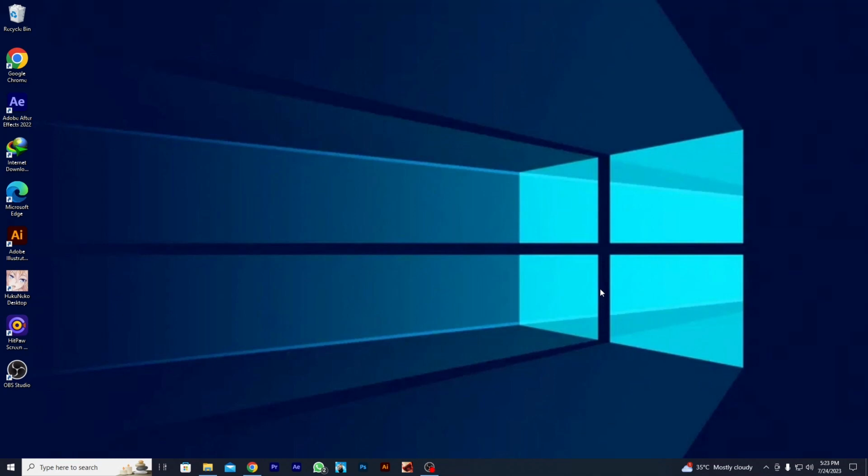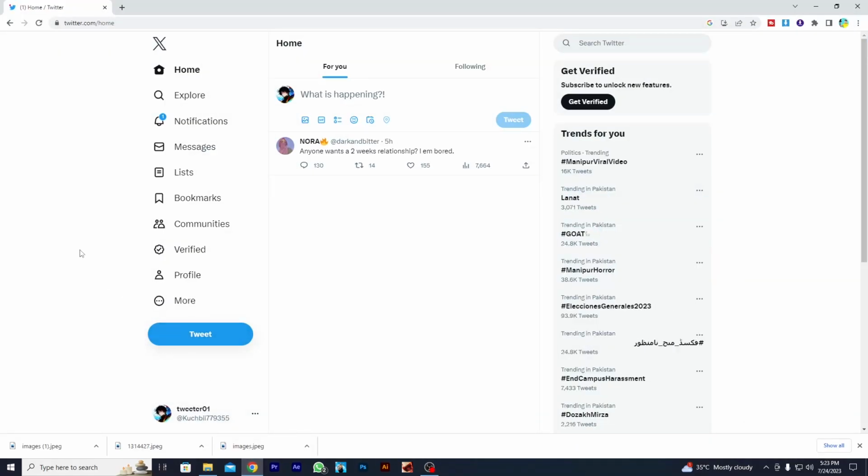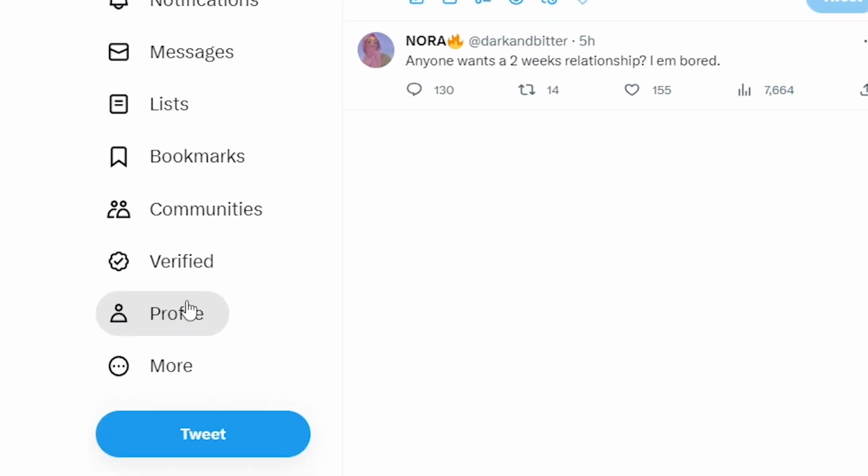Hi, today I'm going to teach you how to change banner image on Twitter. Follow along. This tutorial will be for the desktop users, but don't worry because the process is exactly the same for mobile users. So firstly, you're going to log into your Twitter and click on Profile from the right side.